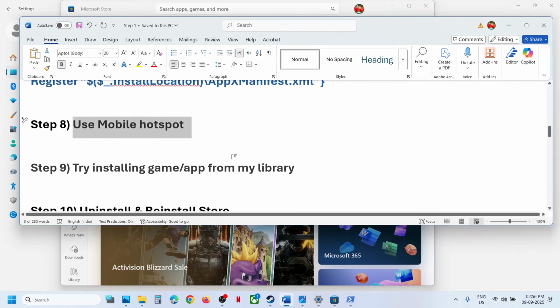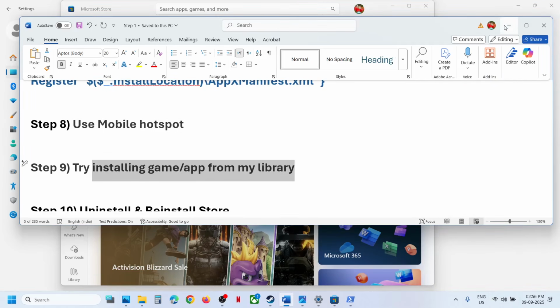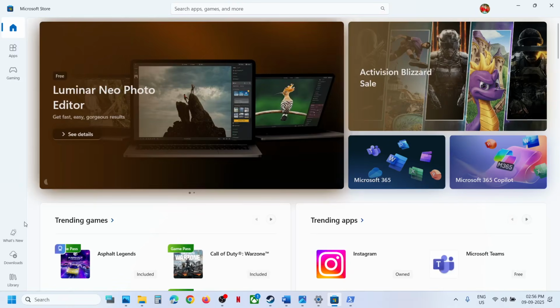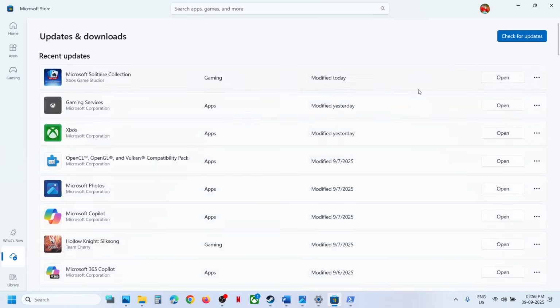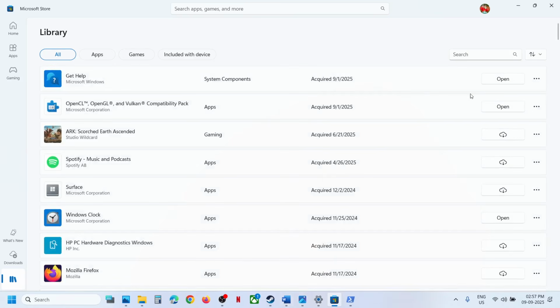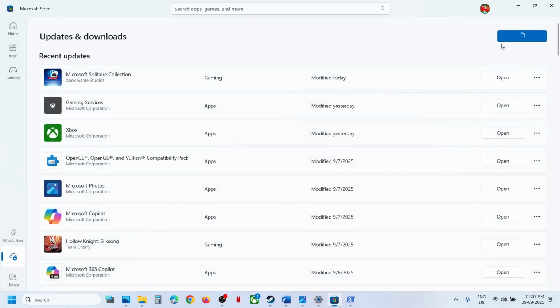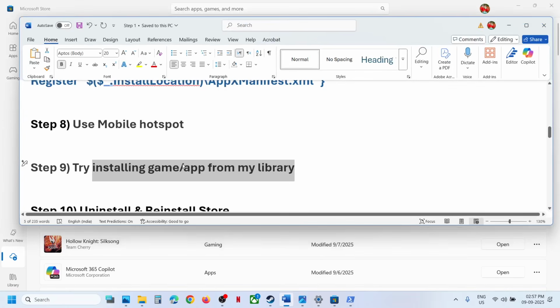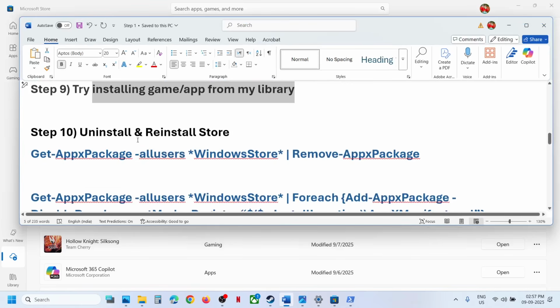Now still not working, try installing game or application from library. So at the bottom left on Microsoft Store you will see download option. So if you see your application or game over here, you can try to install it from here, or you can go to library. If you see your game or application over here, you can try to install it from here. If that does not work, you can go to downloads, and then over here you will see check for update option. Click on check for update, and then you will see update all option, update everything, and then you can check.